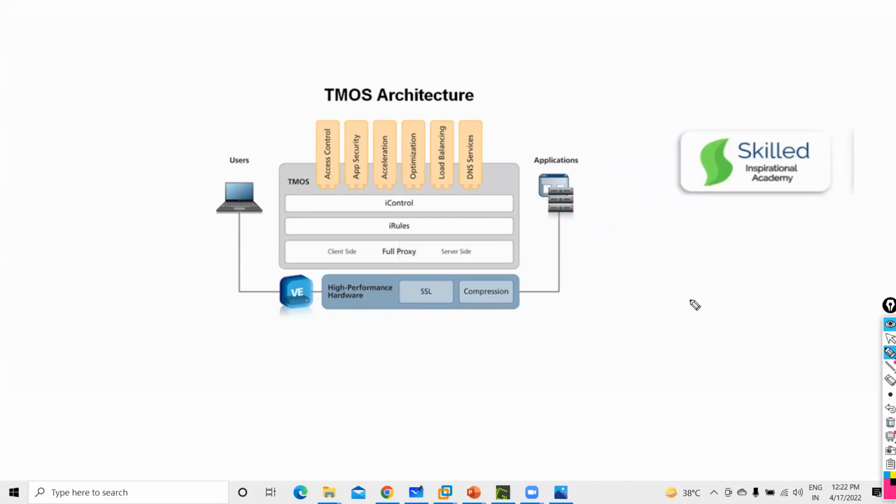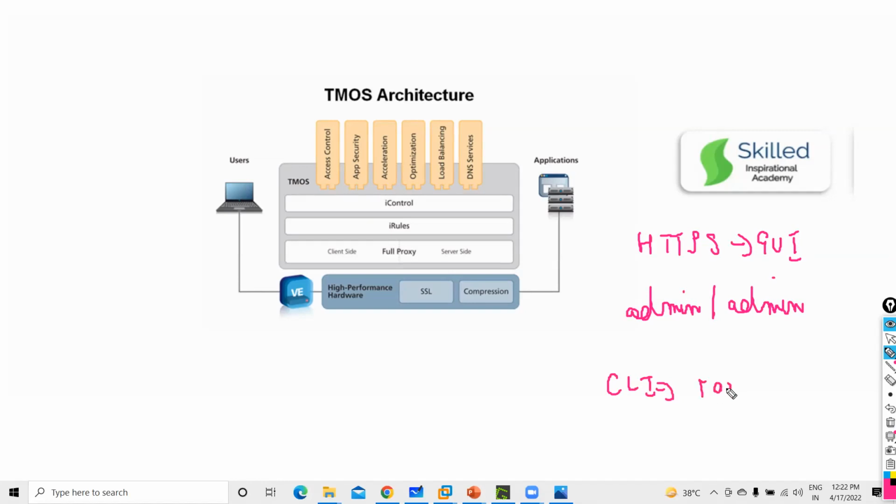So what is the default username and password? Let's say I want to access the GUI through HTTPS. What is my username and password? My username is admin and my password is admin, the default password. And let's say I want to access F5 through CLI. Username is root and password is default.